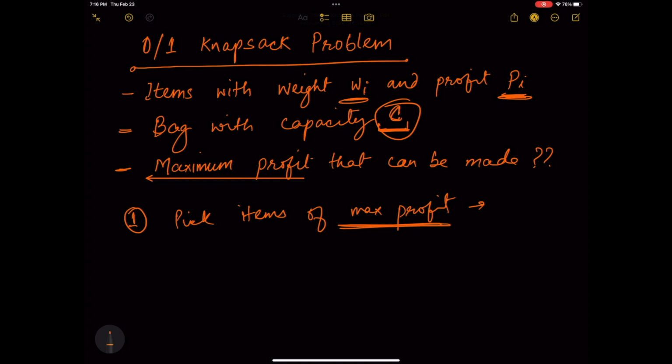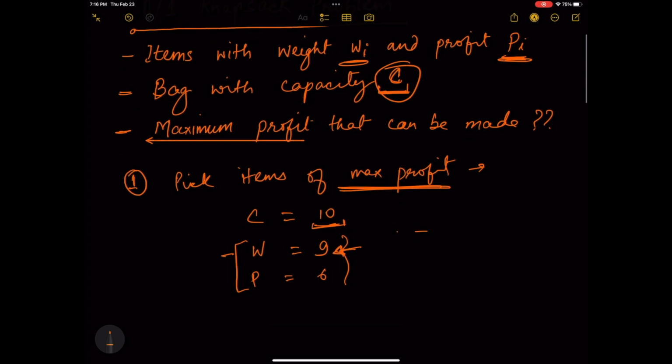Let's take a more concrete example. Let's say the capacity C is 10, and the maximum profit item that you take has a weight of 9 and, let's say, a profit of 6. Now there are no other items you can add with weight more than 1, because if you pick this item, you have only 1 unit of capacity left.